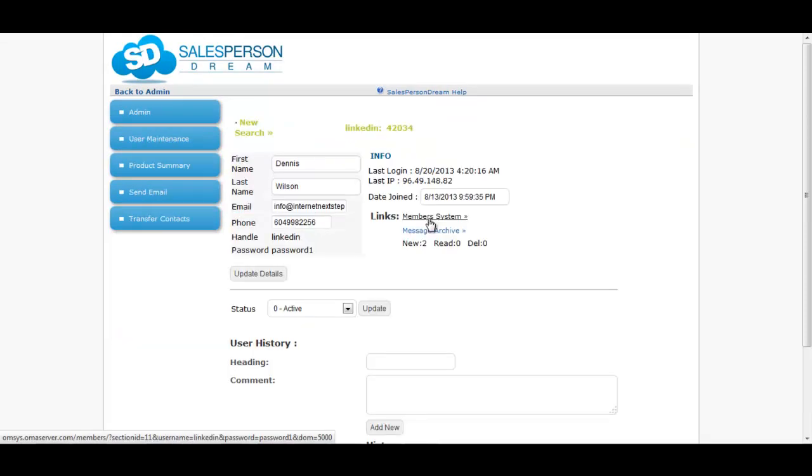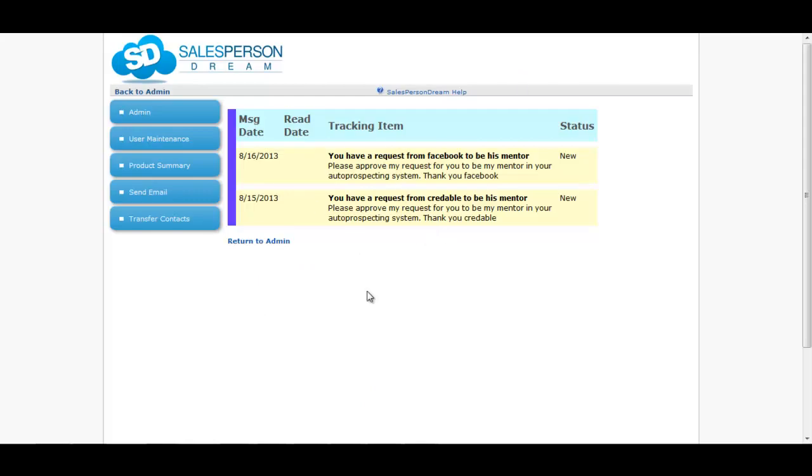So here's the general statistics about him. We know a little bit of information about him. We can then go into his actual members system, which will take us right into the ability to set him up. We can also message him through this interface. And we can also take a look at his message archive. His message archive just shows all the stuff that's gone back and forth related to this member.